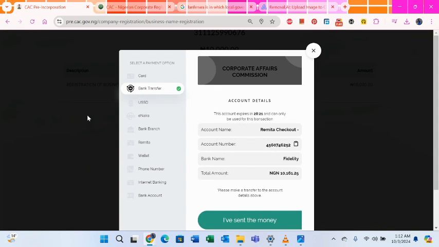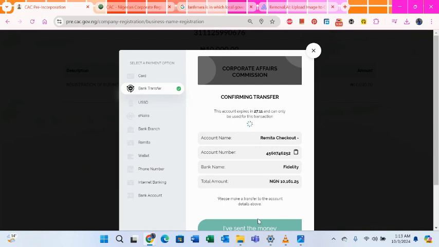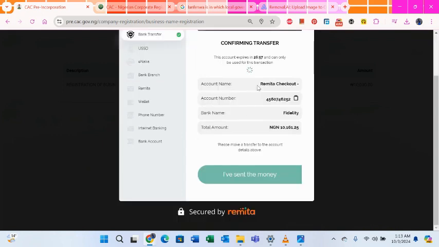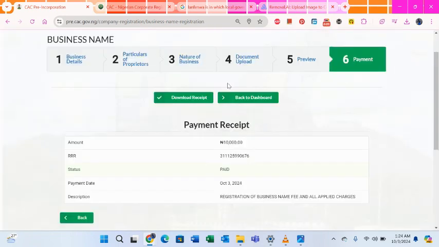So I just choose the bank on my phone, and the account number. The payment was not successful, but I've sent the money. So I'll just click on I've sent the money, and wait for it to confirm the success of my transaction. My bank app here is saying pending. Payment has been done here, and this is the page it brings us to.